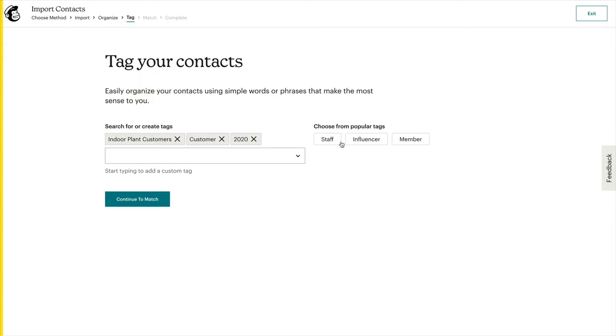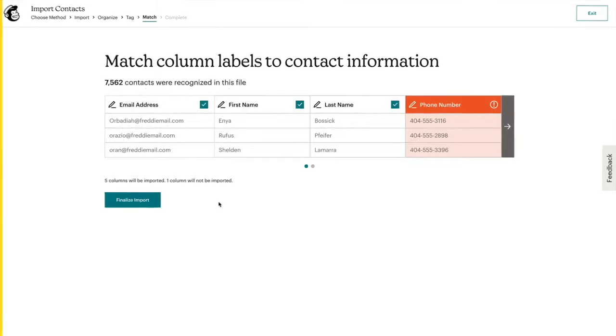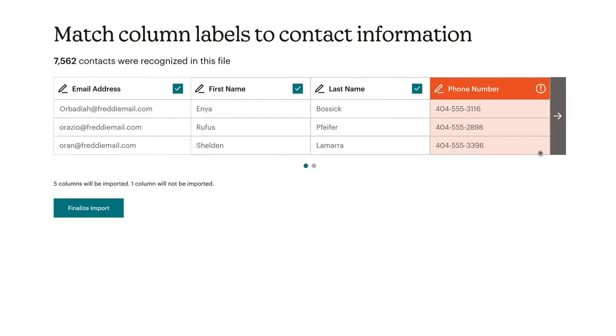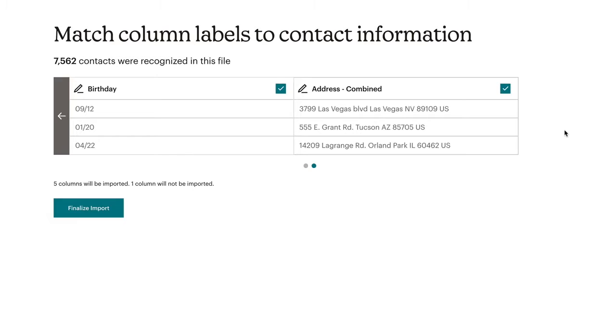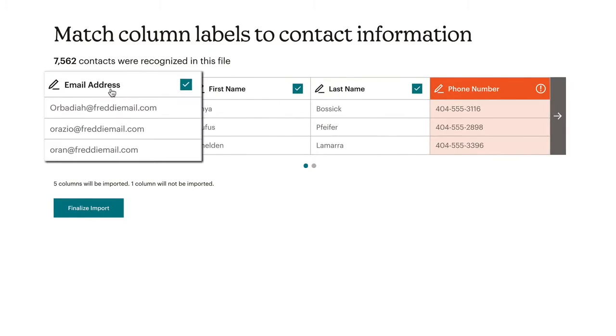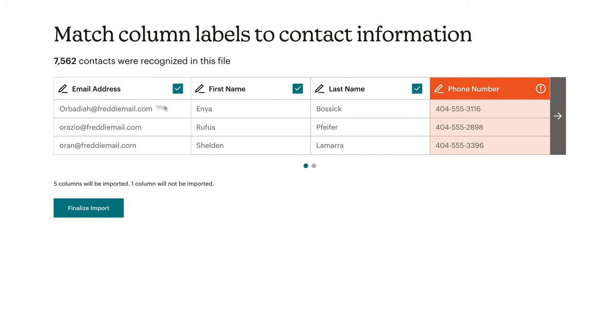When you're ready, click Continue to Match, and match the columns in our import file to the fields in our Mailchimp audience. Mailchimp will automatically match some columns for us. For example, the column that contains email addresses will match the required email address field.